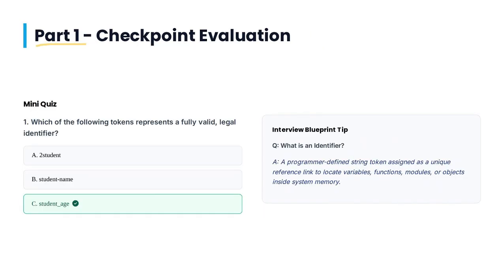Now, part 1, checkpoint evaluation. Which of the following tokens represents a fully valid, legal identifier? Three options are given: 2student, student name and student age. Here, obviously the third one is the correct answer because this is the only option which follows the rules we have already discussed.